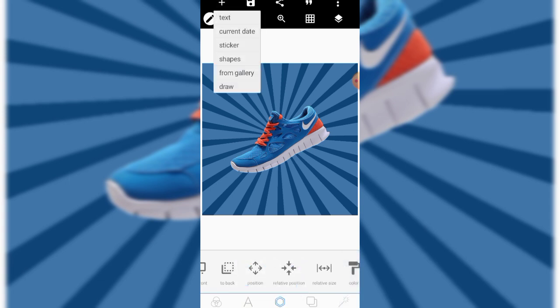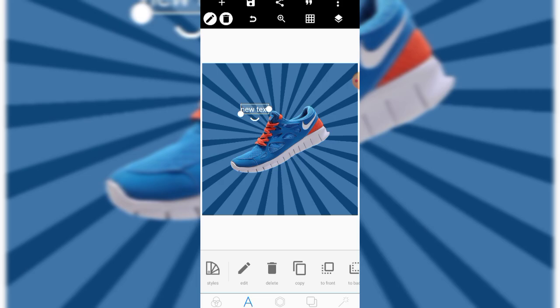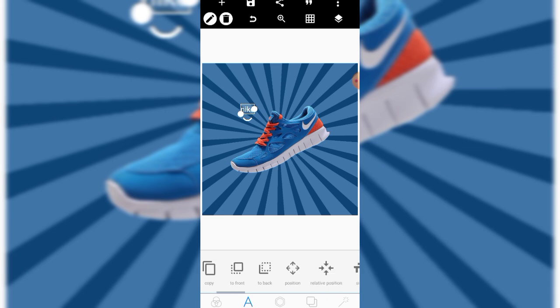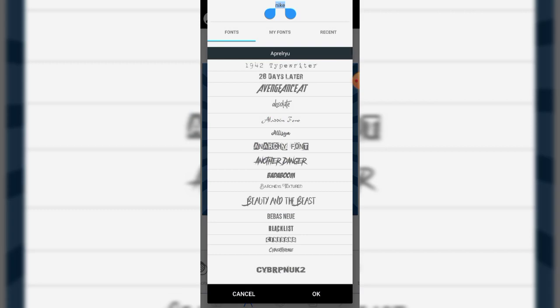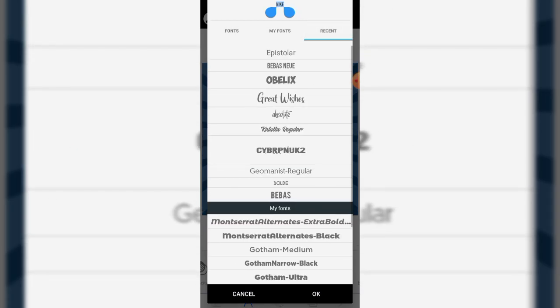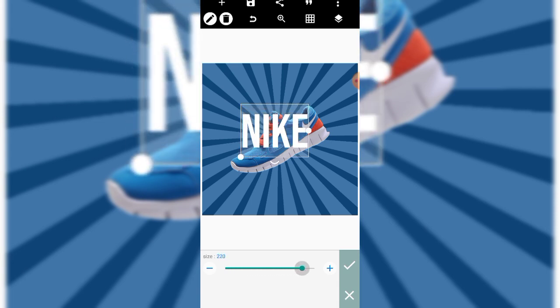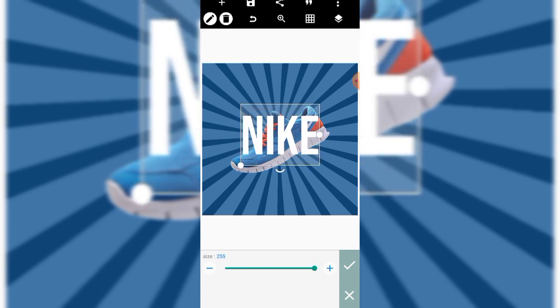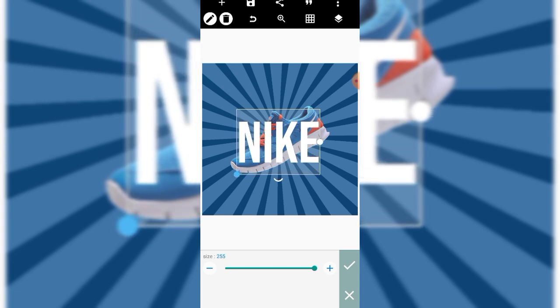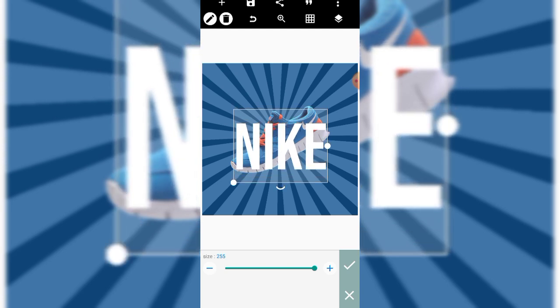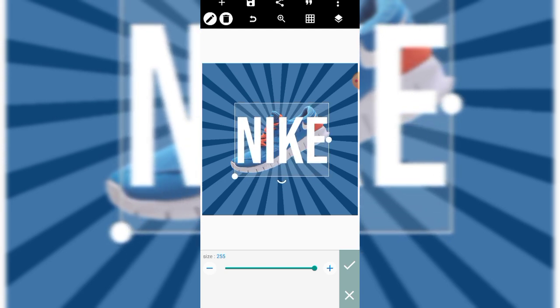So what we're going to do next is to type in our Nike, and go to our font. I'm going to select a font that we'll be using. I'll use this. We're using this font, and then I will increase the size. Okay, this is okay.